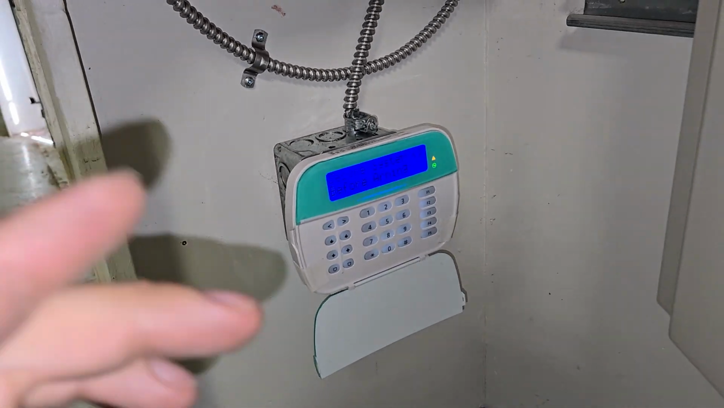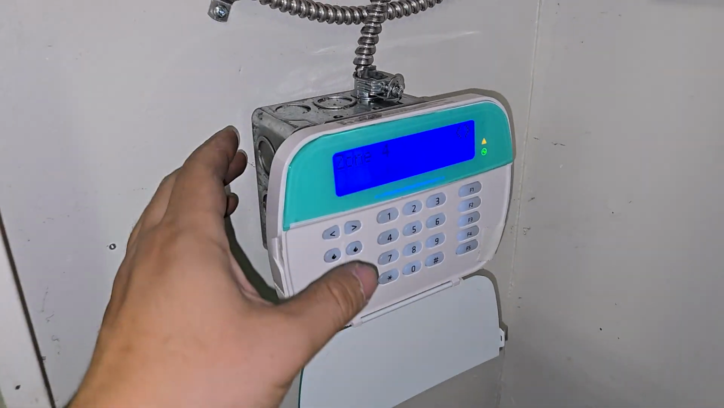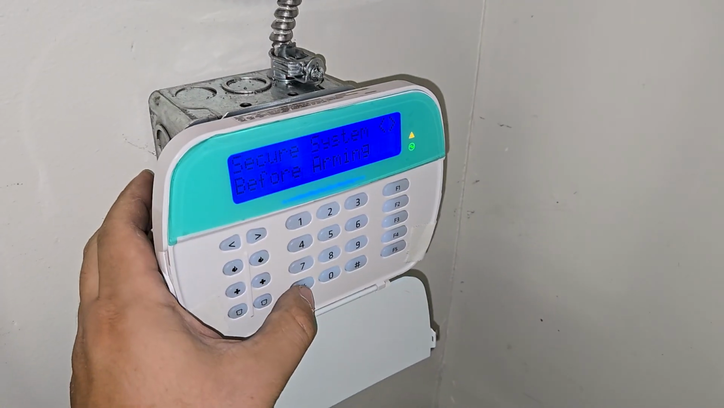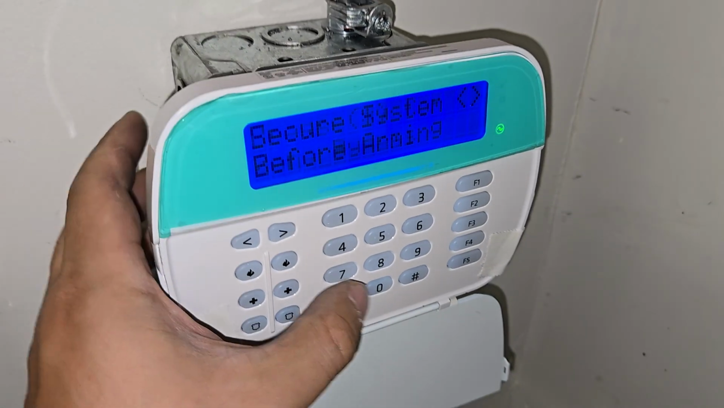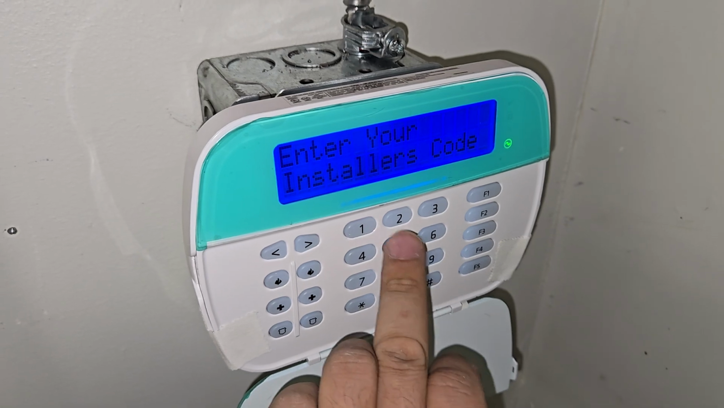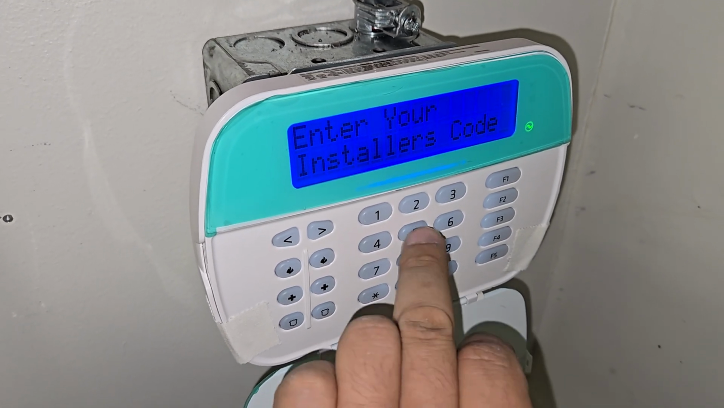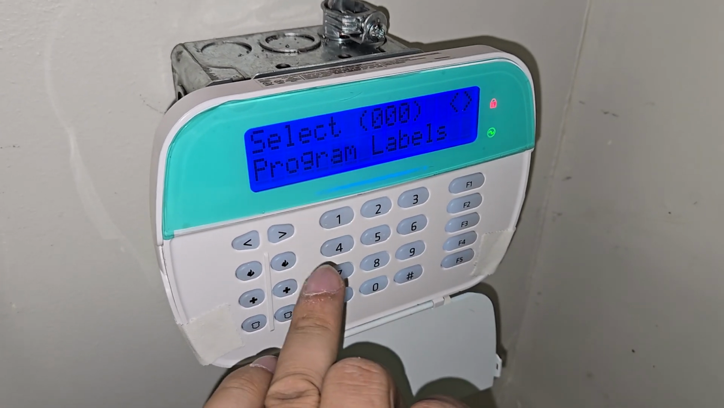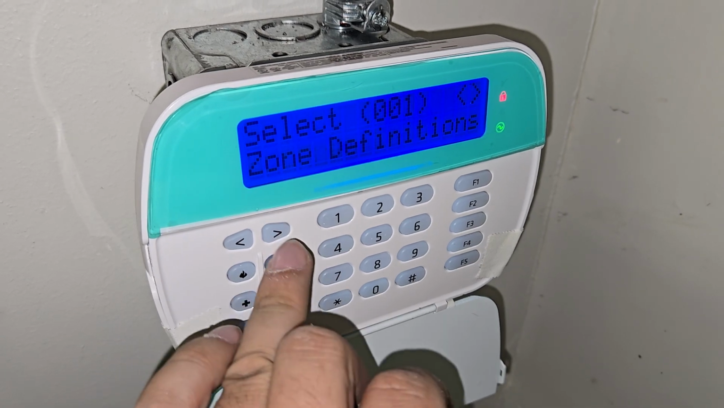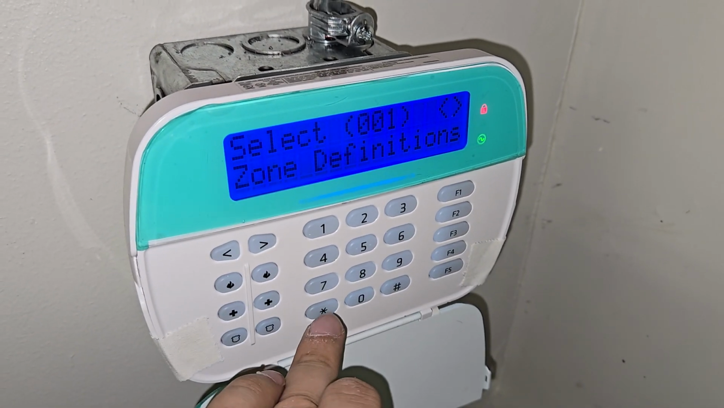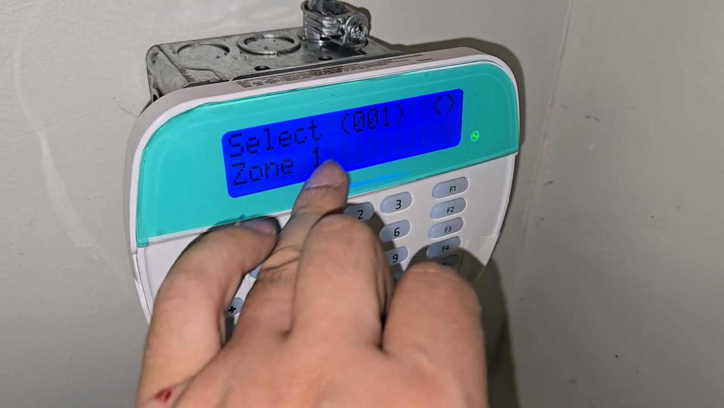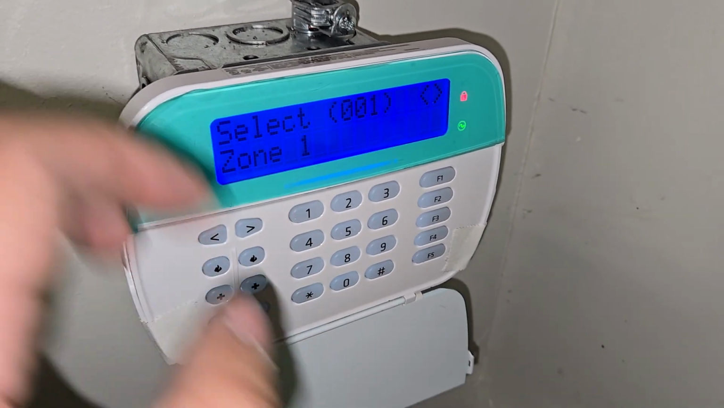Now we got our keypad in and we've programmed our zones. So to program, you're gonna go your default password *8, which is programming, and the default code is 5555. Then you're gonna go to zone definitions, which is your first thing, and you press star to go down the menu, and you press pound to go out the menu.